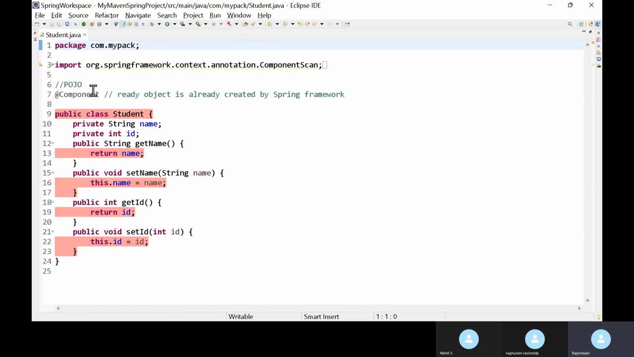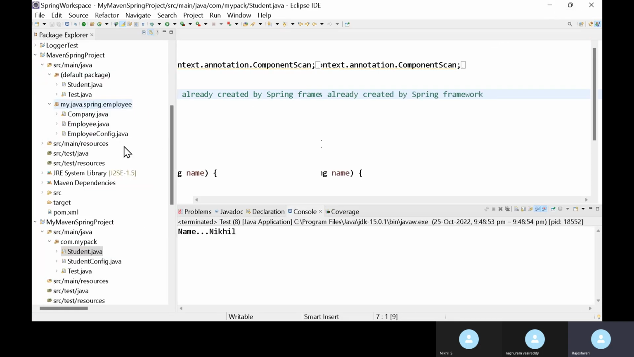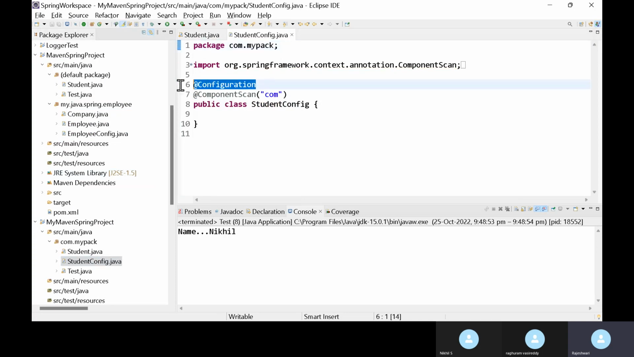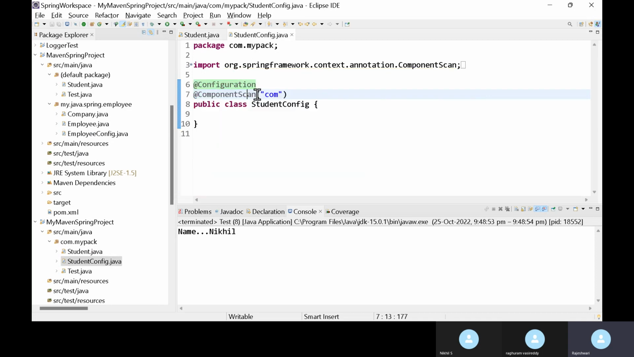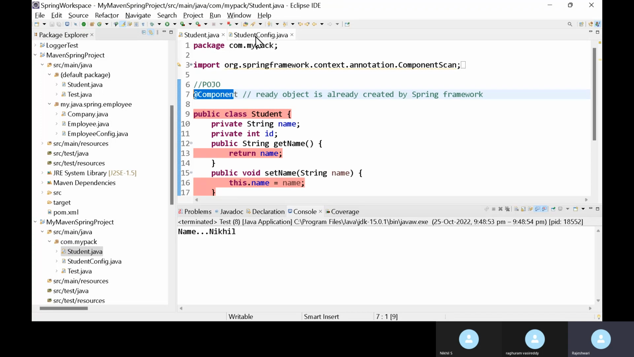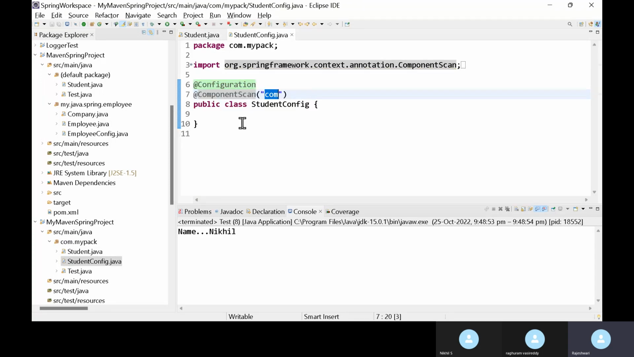So here I have a Student POJO annotated with @Component. And then there is a configuration file where the components are. It will say this is a component, right? So scan for the component in com. Anything that starts with com, like com.mypack, you go to all the classes. Wherever you find @Component, go on creating the object for all those in your Spring Core.